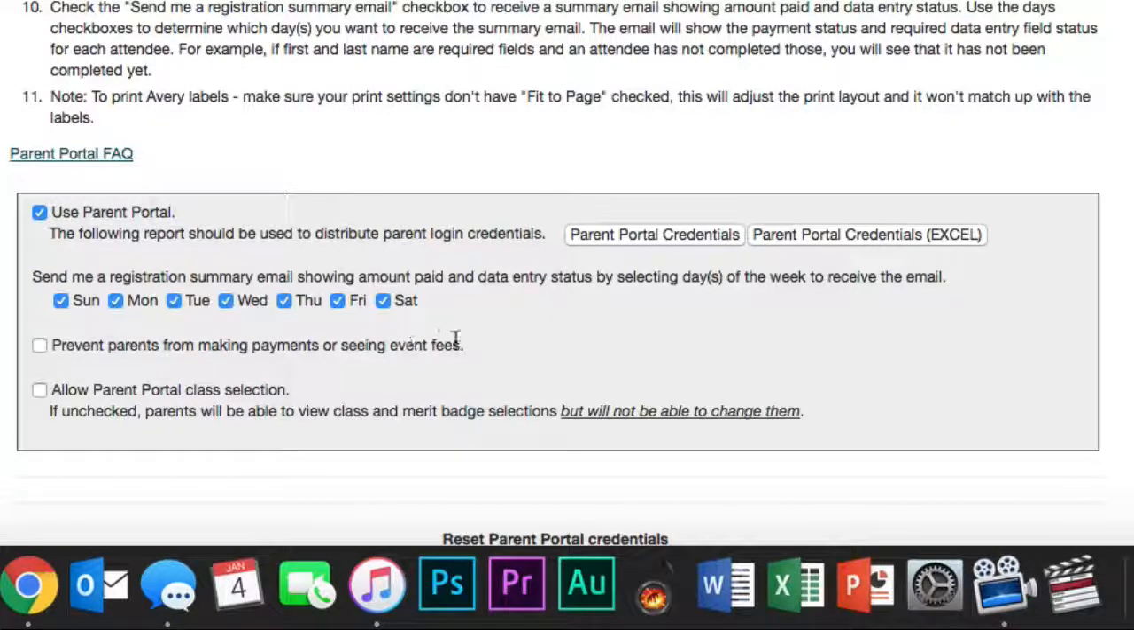There is an option to prevent them from making payments or seeing event fees. If you're using Parent Portal, I highly recommend leaving this unchecked. The only time you would do this is if this was something where the unit's just paying for everybody automatically, then maybe uncheck it, or maybe right before camp, just turn that off. If you want to control the last couple payments, you could turn it on then, but for the most part, you're going to leave that turned off.